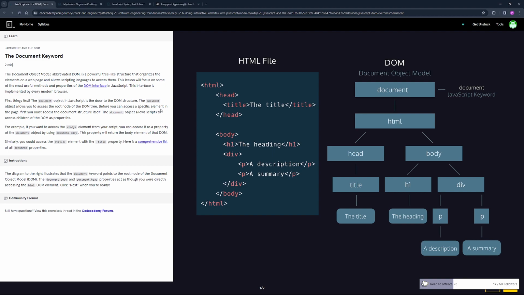Before you can access a specific element in the page, first you must access the document structure itself. And the document object allows scripts to access children of the DOM as properties. For example, if you want to access the body element from your script, you can access it as a property of the document object by using document.body.